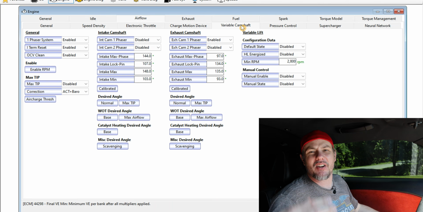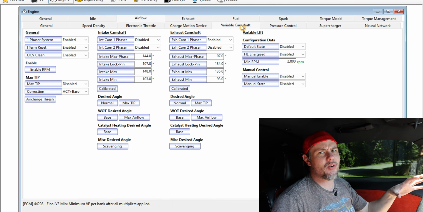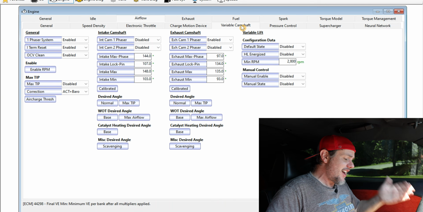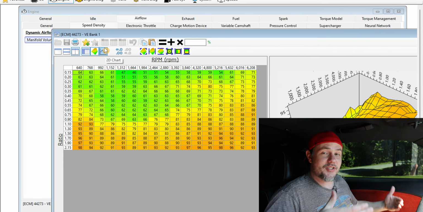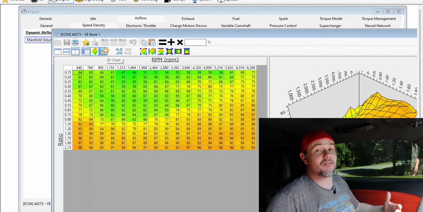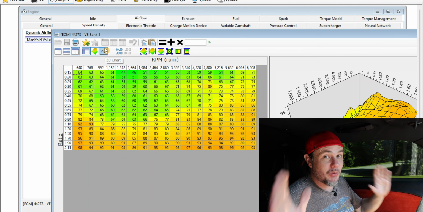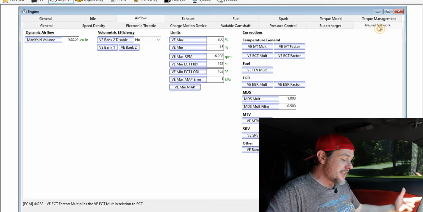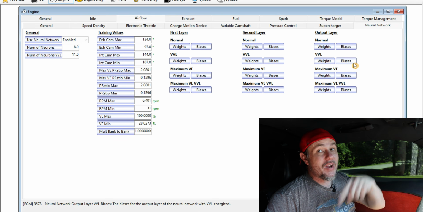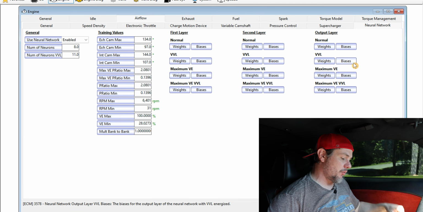Now, if you do a cam upgrade, just go ahead and lock the cam out, 0 degree it, and then yes, you can come over and use these simplified VE tables. I would highly suggest it. That's how you can get away from neural networking. But since we can't do that, we have to do neural networking.